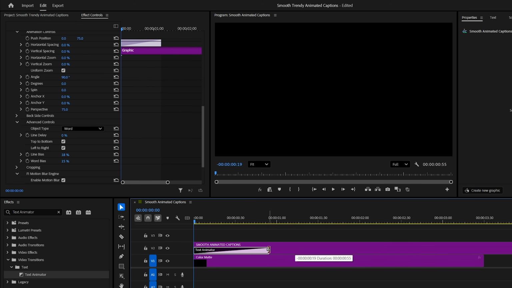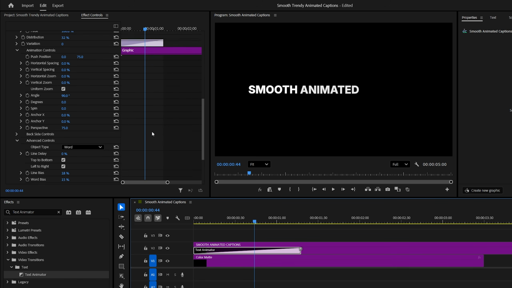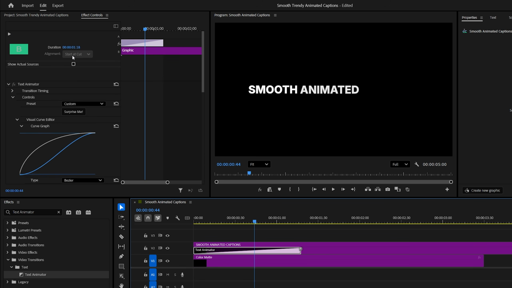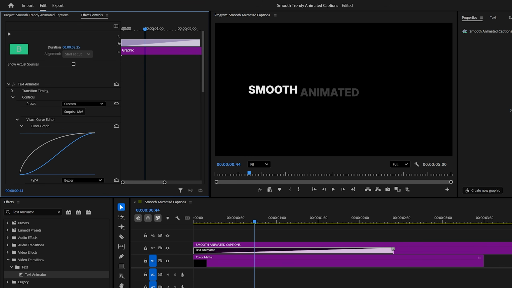You can also control the duration of the animation. Either adjust it directly from the timeline or select the effect and go to the Effect Controls panel, where you will find the Stop Duration option. From there, you can easily adjust the duration according to your preference.